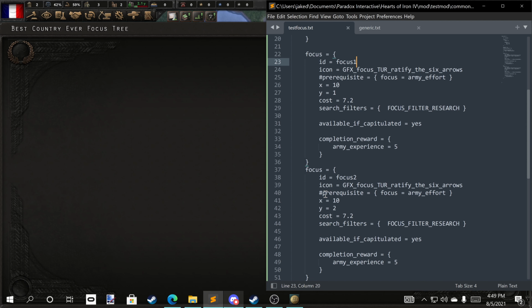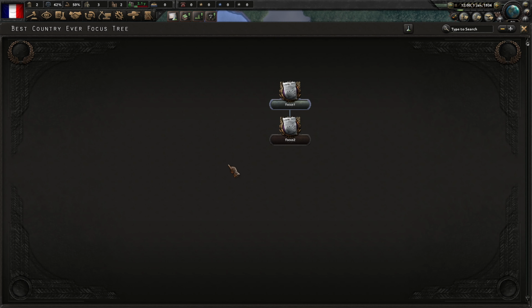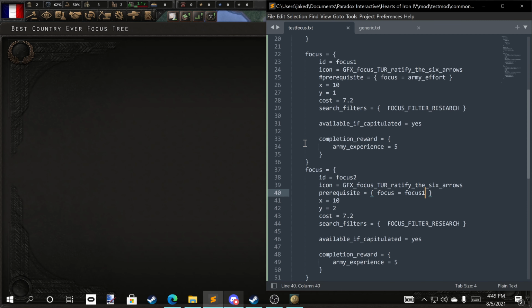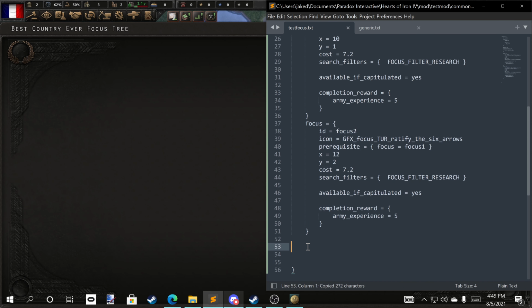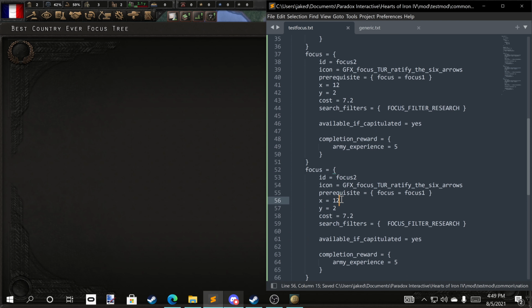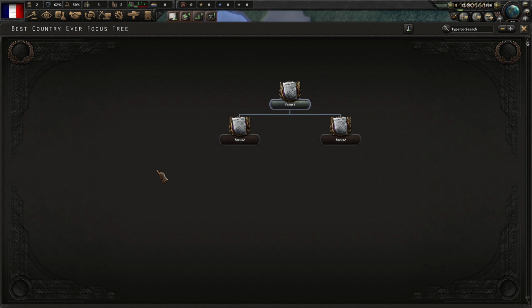So now we can turn on prerequisite, and we set this to focus 1. And as you can see, requires focus 1. Can't do it unless you do focus 1. That's how you do it. Pretty basic. If we actually move this over to 12 though, and we copy this, and we set this to 8, there you go.